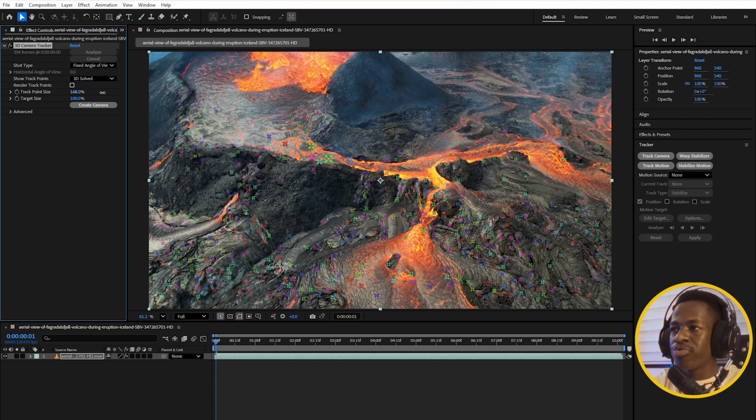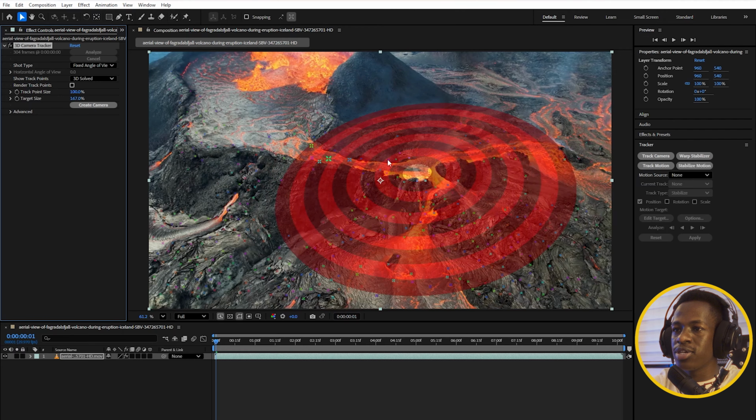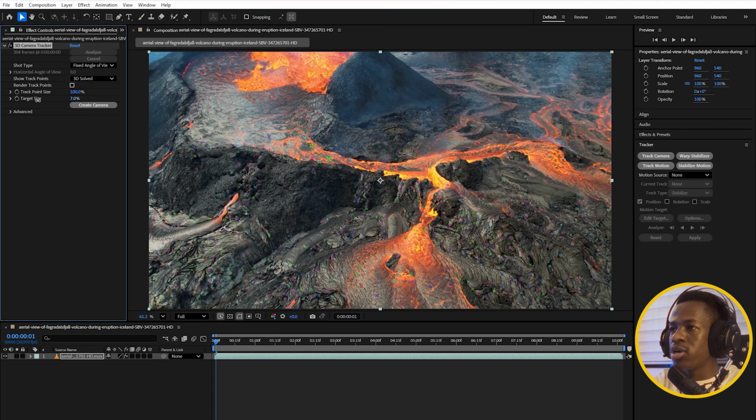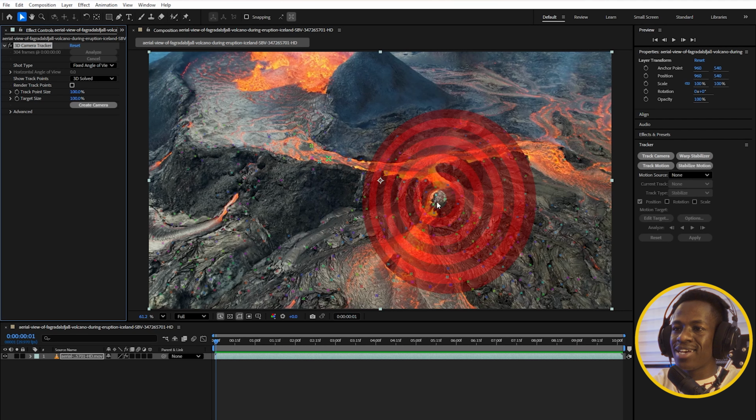If you change the track point size, you can see they can change in size. And same goes to the target. This is the target, the red thing that you see. By default it's 100. You can make it smaller or you can make it bigger, but I'll just leave it at 100 because changing the size doesn't really affect the performance of your camera tracker.